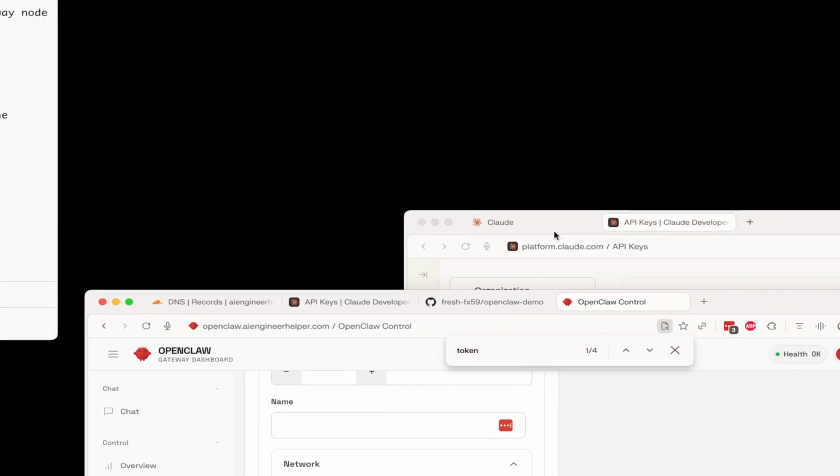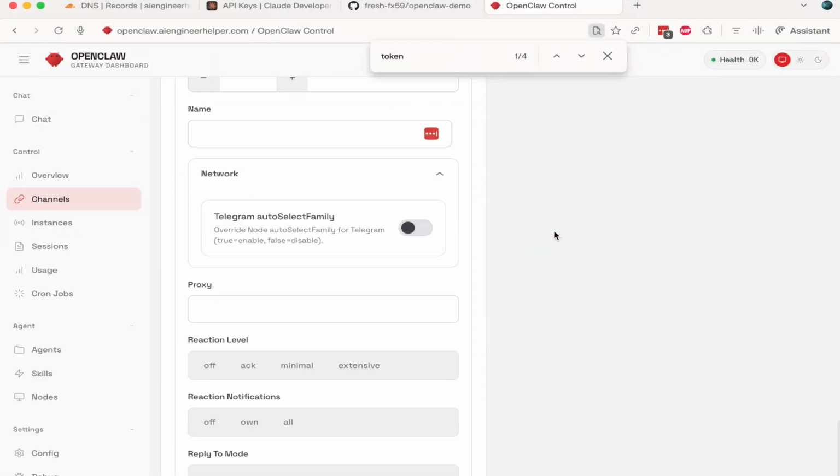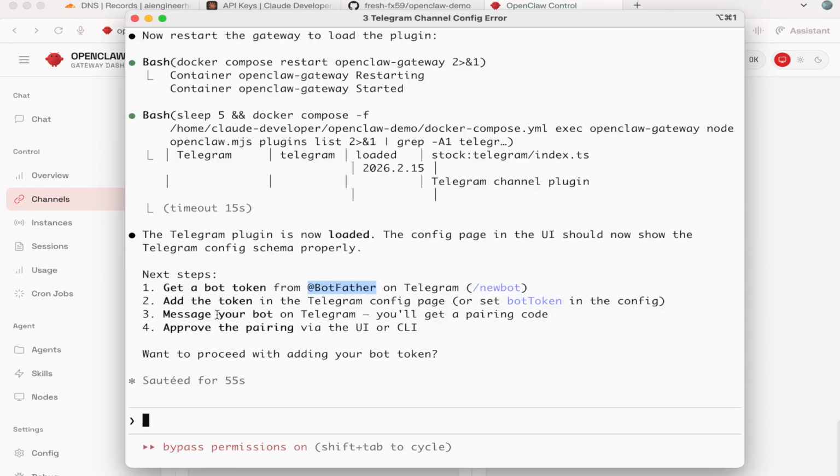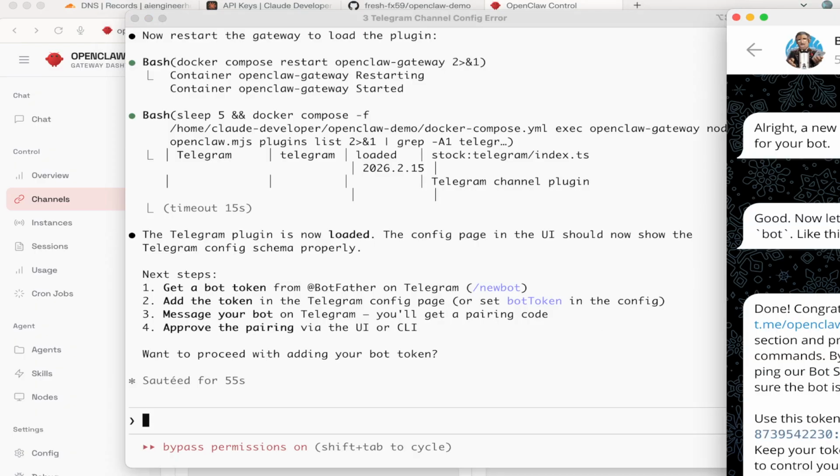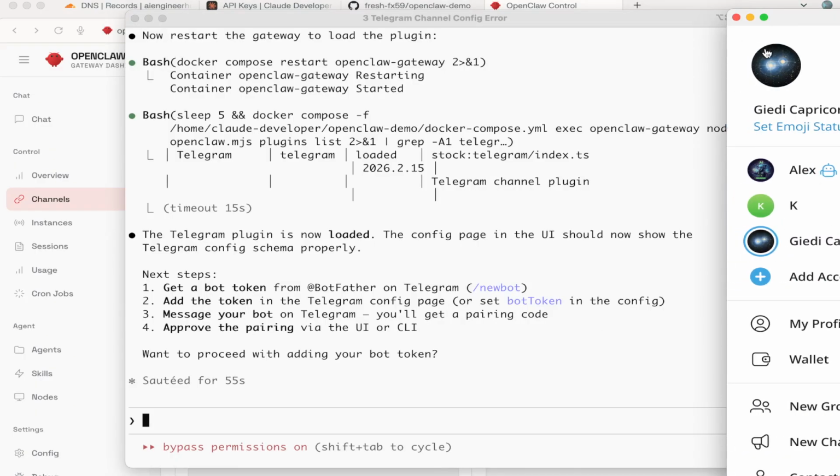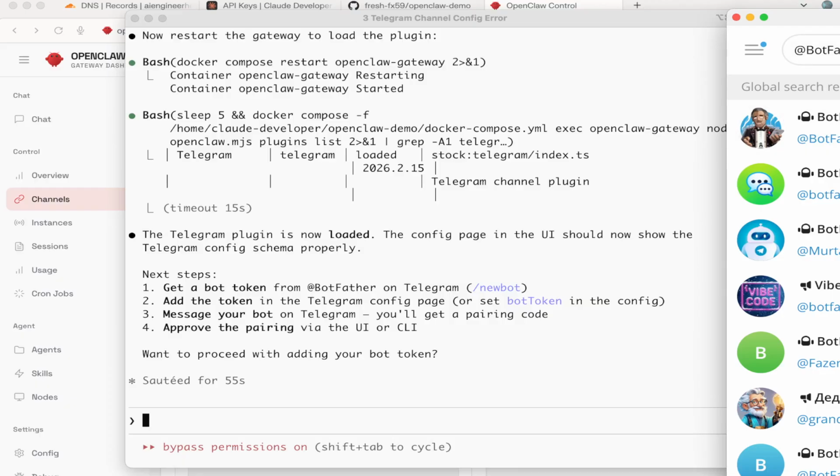Let's take a look. So add the token, message your bot on Telegram. Okay, so now go to the bot. Sorry for that.